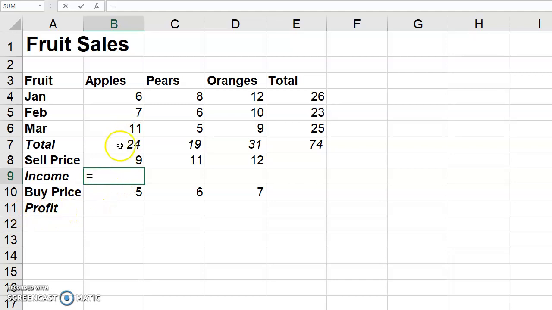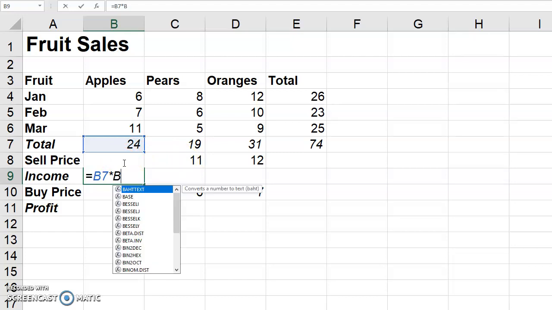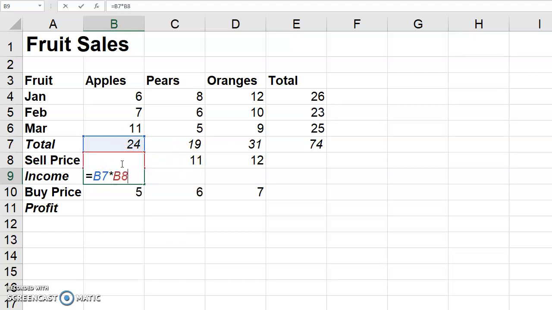Starting off with an equals 24 for the apples, and I'm going to use a multiplication symbol. You've got 2 on your keyboards, well you may only have 1. There'll be 1 with the number 8 on your keyboard along the top row underneath the function rows, and some of you lucky people may also have a keypad over on the right hand side, just making sure that your number lock is on to access the keypad. So the multiplication symbol and against the sell price, which is in B8. So B7 times B8. So he made £2.16.